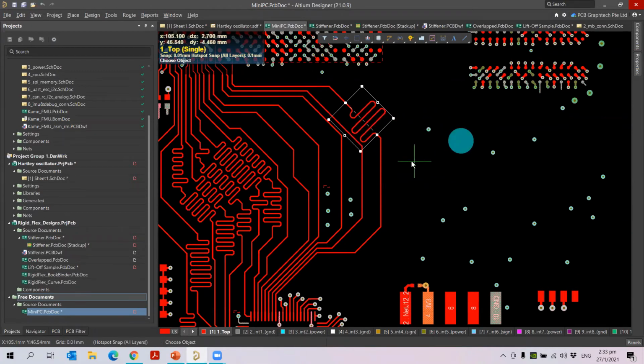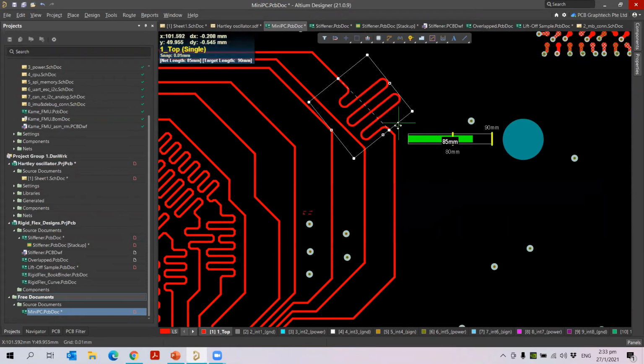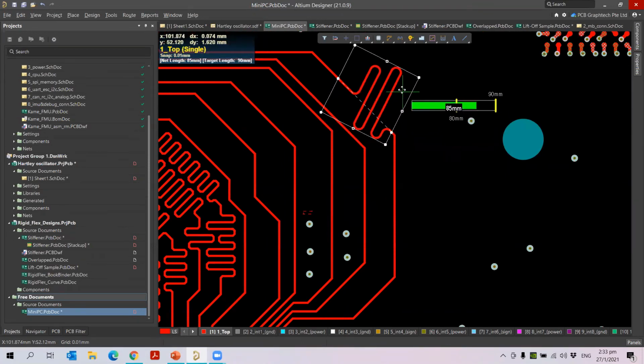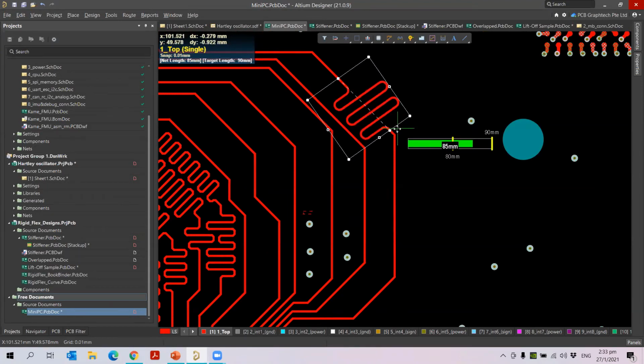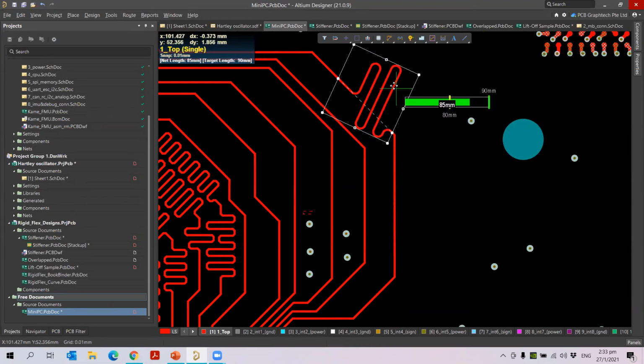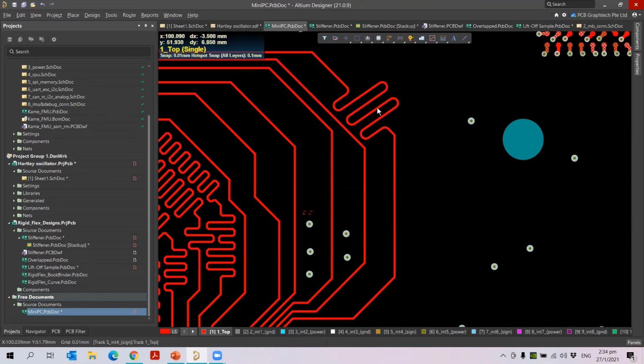Now if your objects are so close and I want to rotate it, what you can do is hold the control key, left click on the accordion and then drag it. You see, when I left click and drag, it will be adjusted according to the length. The amplitude of the trace will be automatically adjusted based on the objects nearby. So this can be done now inside Altium Designer 21.